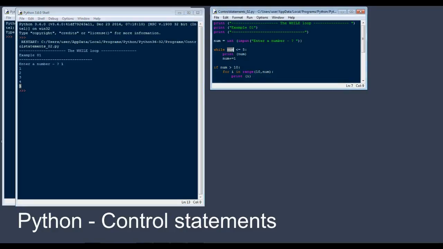Once this number becomes 5, it is less than or equal to 5, so it's going to print that number 5, then this number gets incremented to 6. Once the number is incremented to 6, this condition fails. Once this condition fails, it exits the while loop, and it won't execute this one for now.